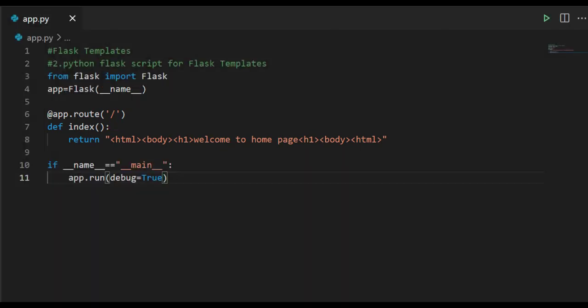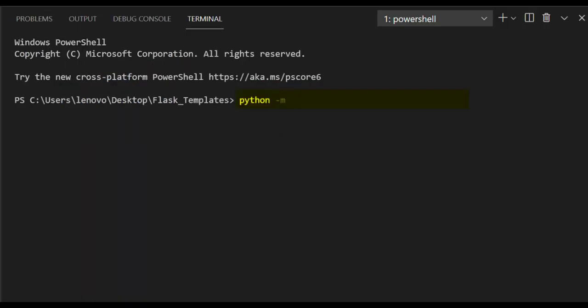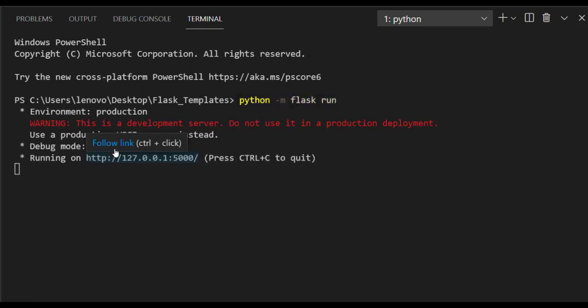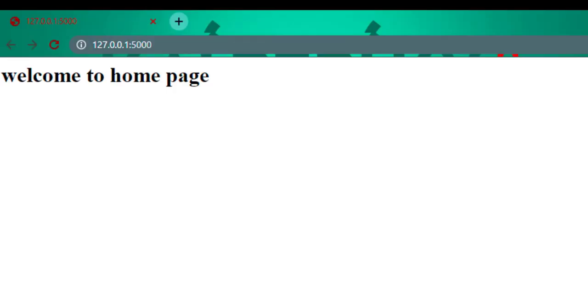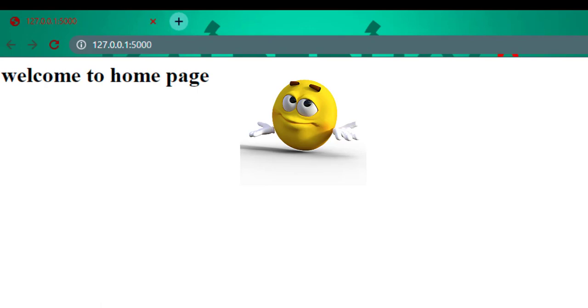So now we'll run the script by giving the command python -m flask run. Click on the follow link. So in the browser it is displaying welcome to home page.